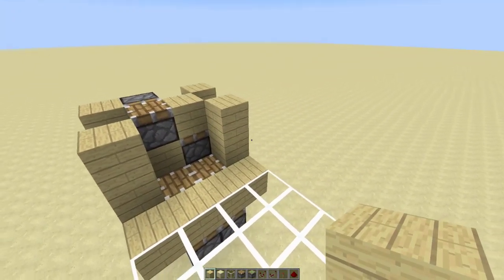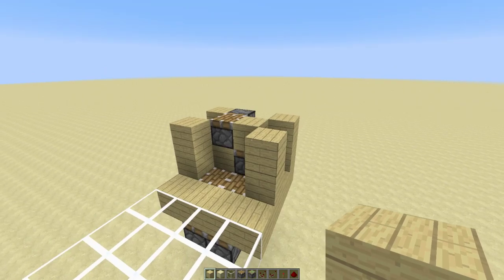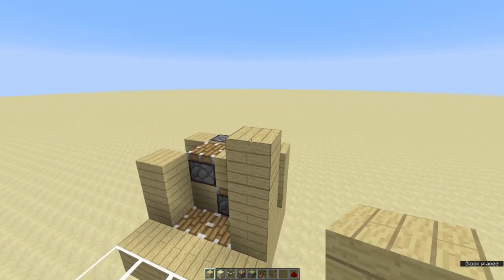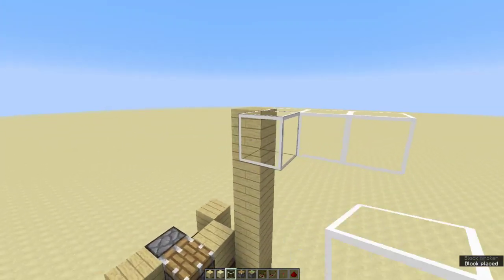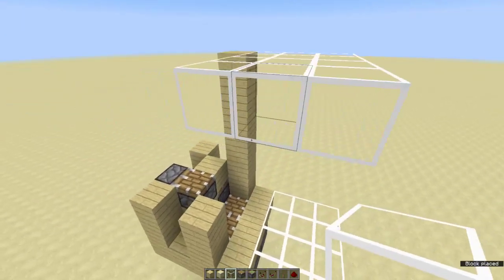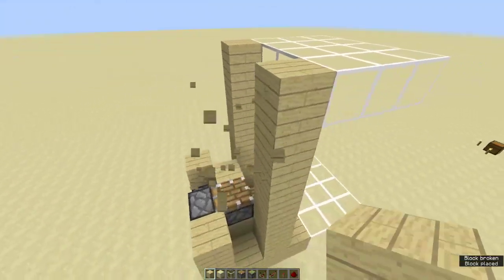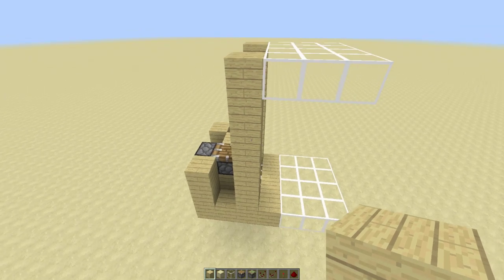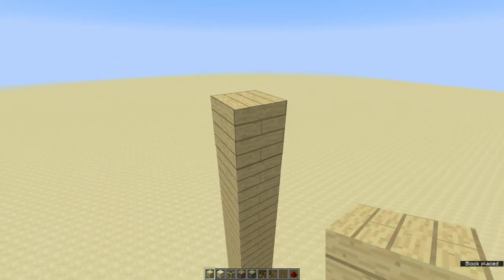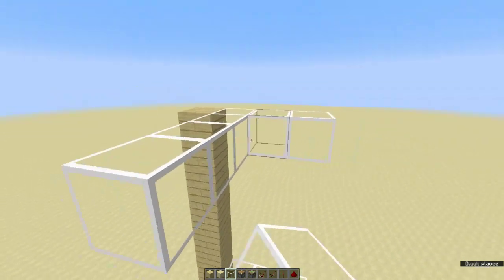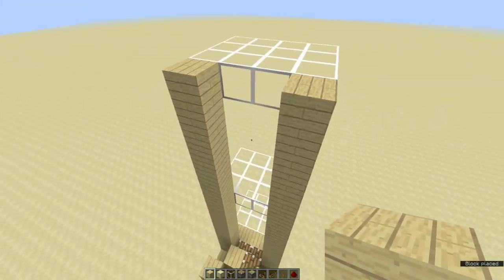So I want this to be 6 blocks tall, which is the same as my version 3 multiple floor elevator. So if we got 1, 2, 3, 4, 5, and 6, and then we'll have another floor. And I don't think I want to make it bigger than, say, 3 floors. So we want to add one more floor. So 1, 2, 3, 4, 5, and 6. There we go.